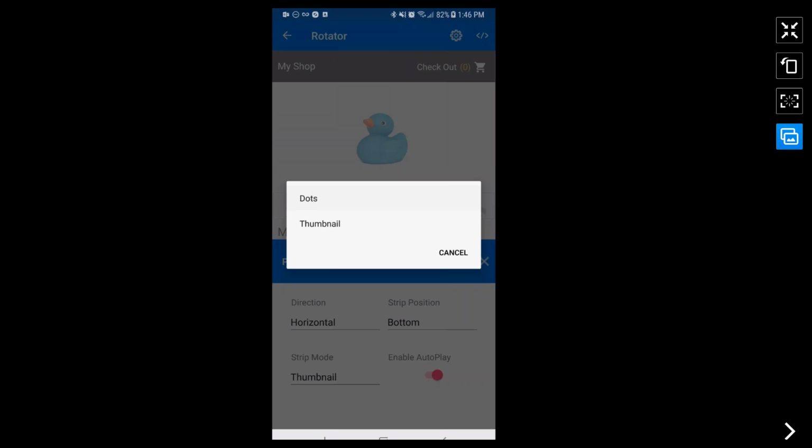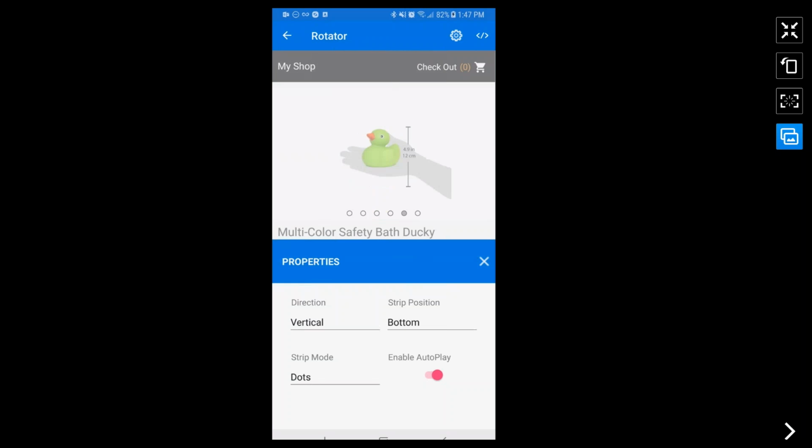We can also choose whether to show thumbnails or dots. And we can also have the images scroll up and down instead of left and right. And here you have a toggle for enabling that slideshow. Enable autoplay on or off.